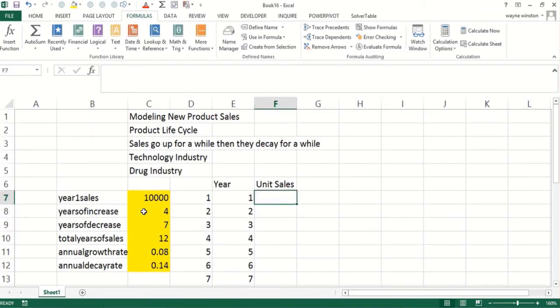Okay, now year 1, the first year of sales will just equal year 1 sales. Okay, now let's think about this. If we have 4 years of growth, then basically sales go up in years 2 through 5. Okay, and then they go down for 7 years in our model here. So how can we model sales? We could do an if statement saying if there's a blank in column E, put a blank in column F because we're not selling. Then we could check, is the year we're in less than or equal to 1 plus the years of increase? If so, sales grow by the growth rate. Otherwise, sales drop by the decay rate.